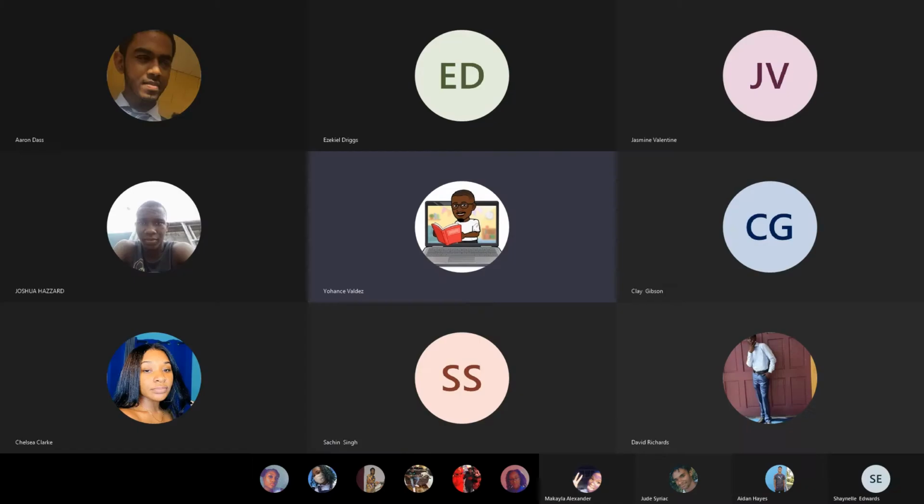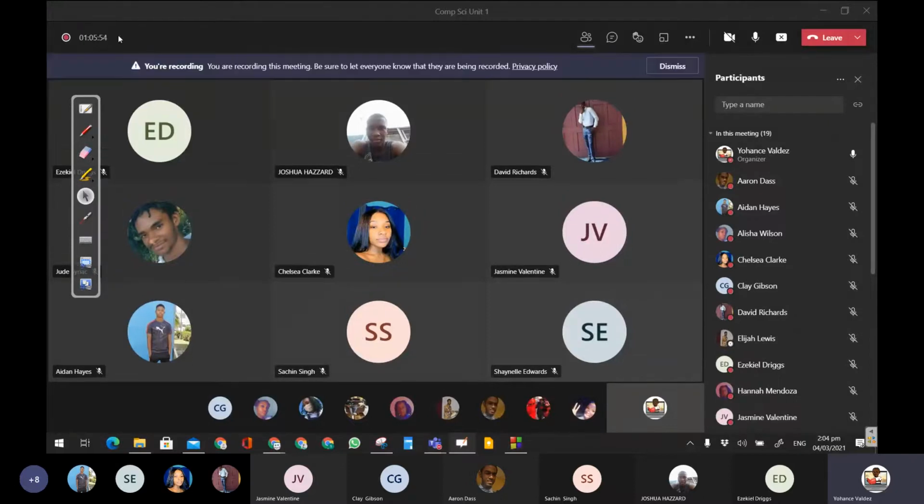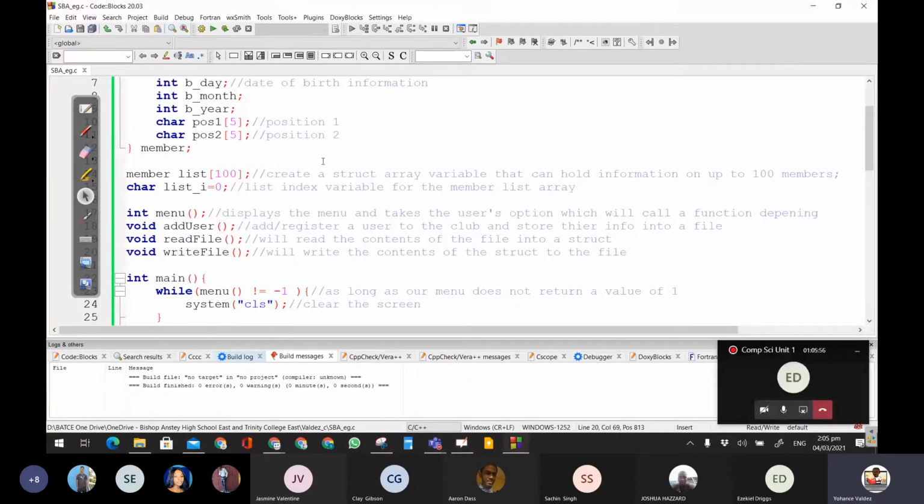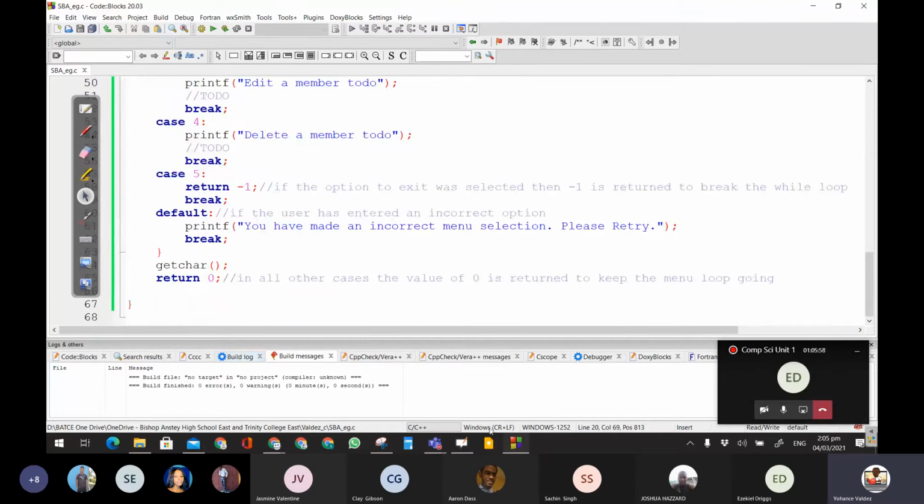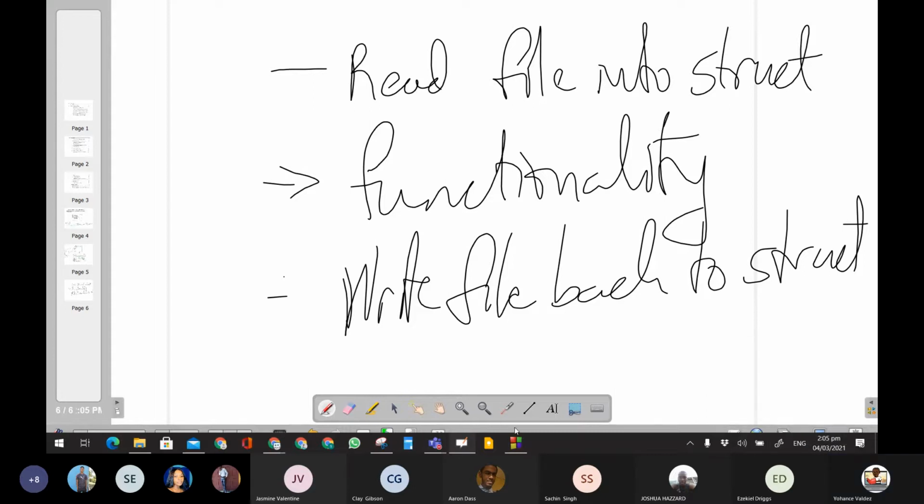So I'm going to just go over what we did so far in the recording, right? Okay, so we've started back recording. We agreed that the functionality that most of our other functions will take is to call the read file function to read the file into the struct. We'll do whatever the core of the function is, and then we will write the information from the file back to the struct. Okay?